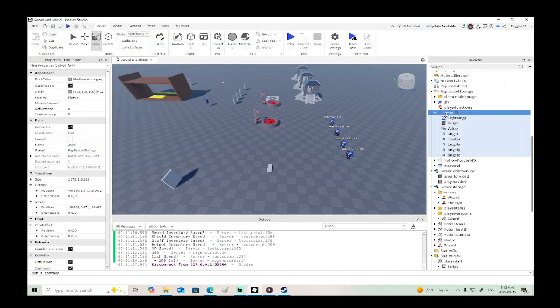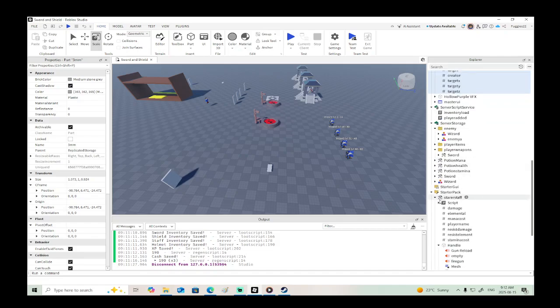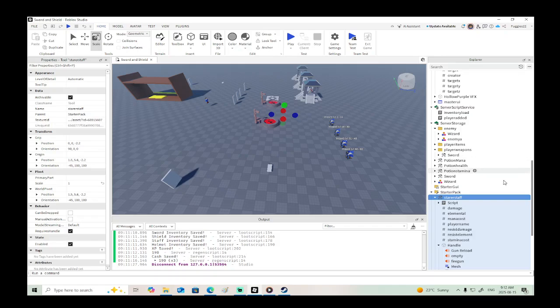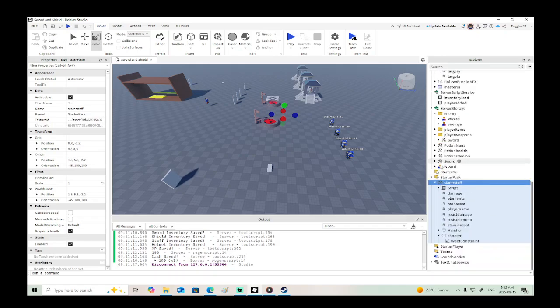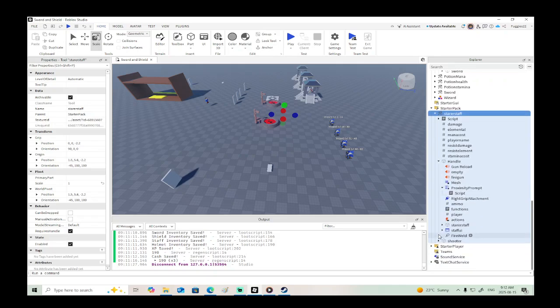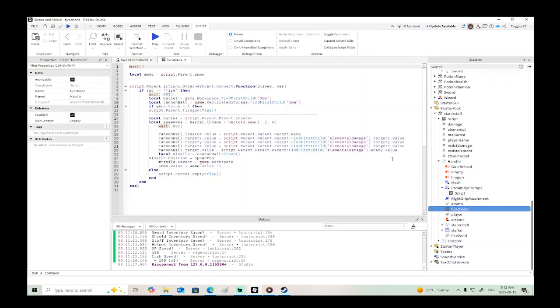So we created a projectile. We gave it some properties. We also needed a staff, which we just got from there. And then I just directly copied the statistics from the sword into the staff, and then I just added a gun feature. That's all I did, is I added a gun feature.